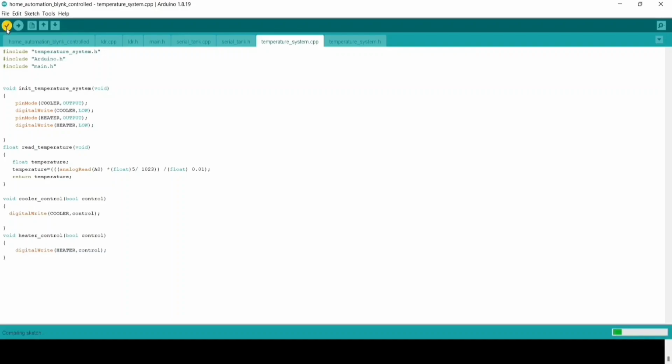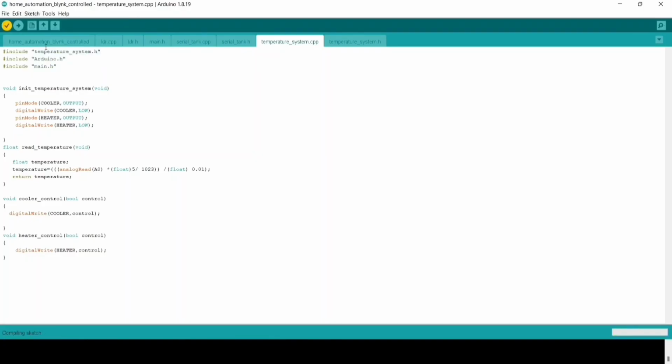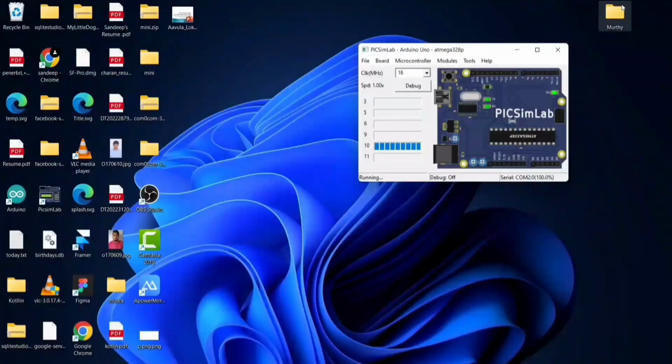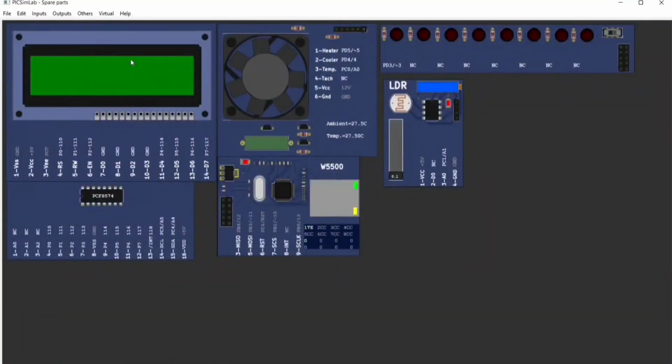First we compile the code, and then after compiling the code, we export the compiled binary code, and after that we go to the PiximLab. Here this is PiximLab, and now to the setup. Now we go to the setup made in the PiximLab, the setup with spare parts.